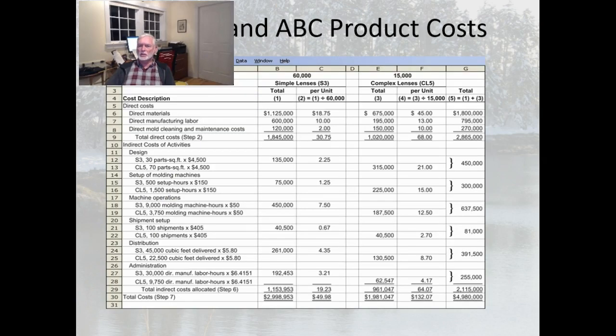And once we've done this, we can come up with a new allocation based on the new numbers. So we've taken our direct costs. We also found another direct cost. Mold cleaning and maintenance costs we can directly trace. So we've taken $270,000 out of the allocation pool and directly charged it, because it was easy to trace directly. So we've been able to move something into direct.